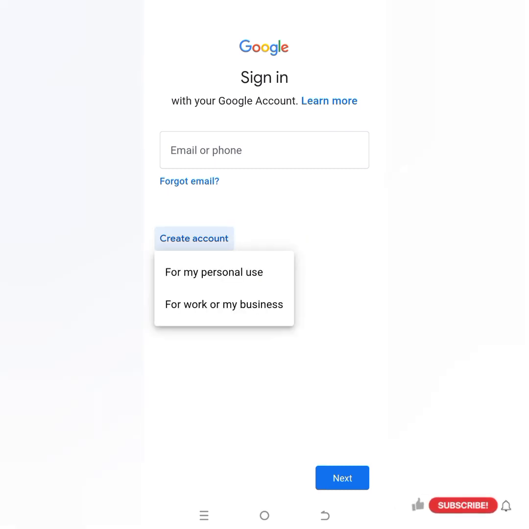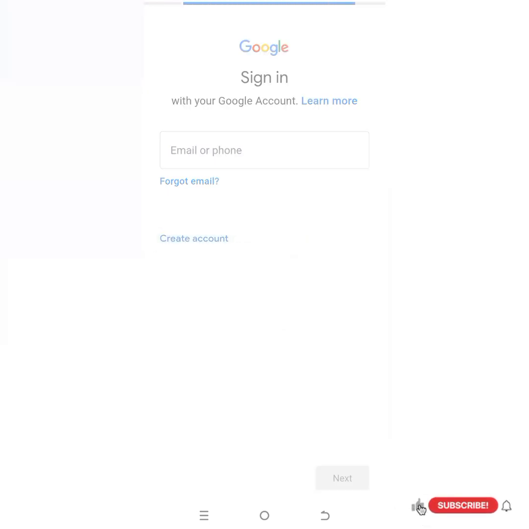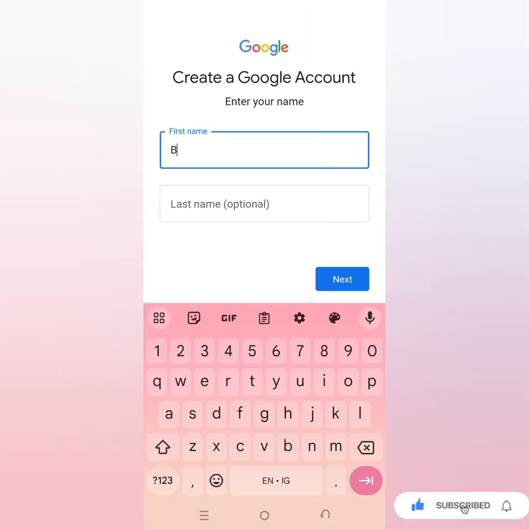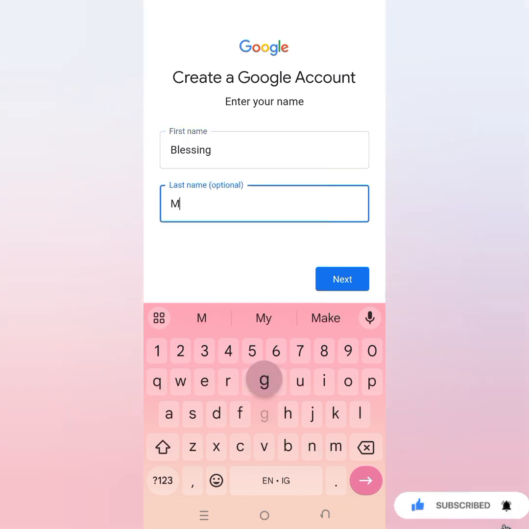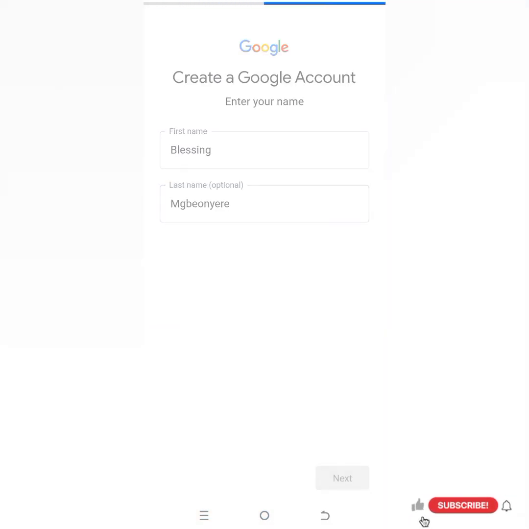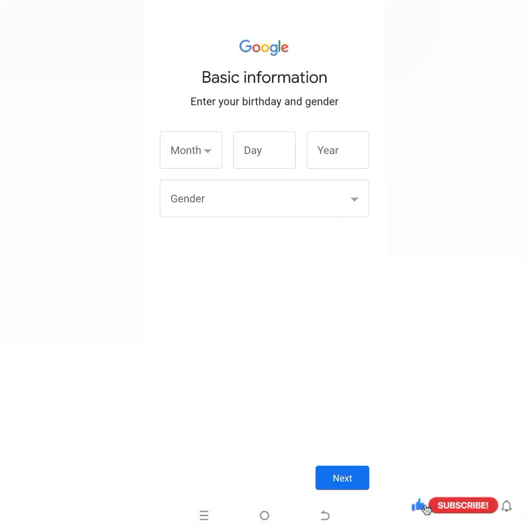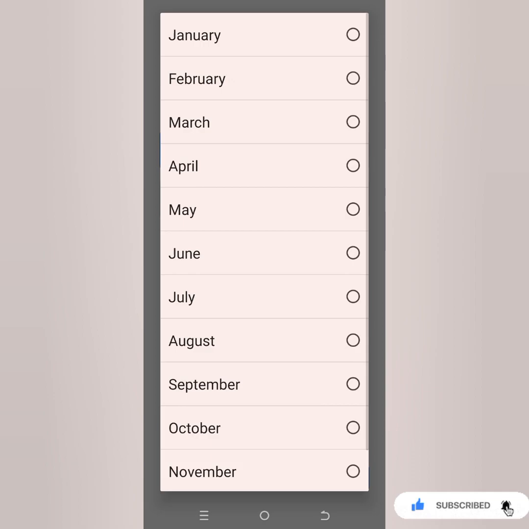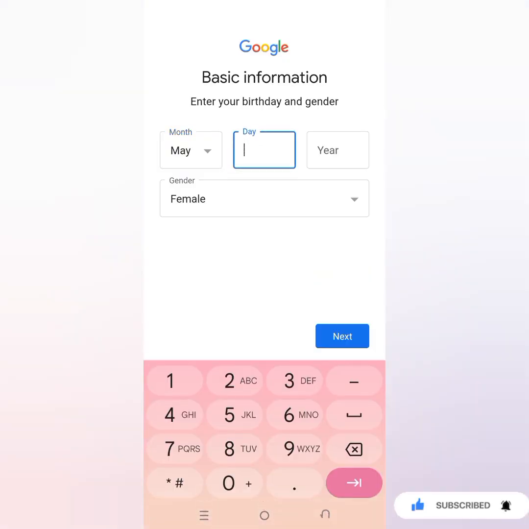Then choose whether it's for personal use or business or work. Then you are going to enter all the details like your first name and your last name. If this is for your business, you can enter your business name as the first name and the last name. Click on next. When you are done entering, it will require your date of birth. Choose your gender, male or female, put your date of birth and click on next.